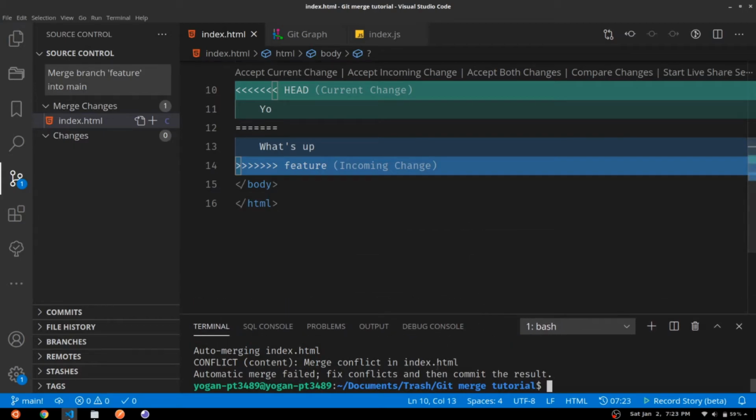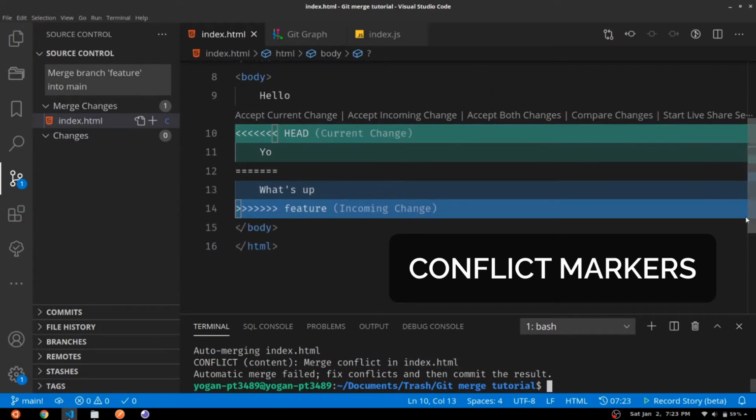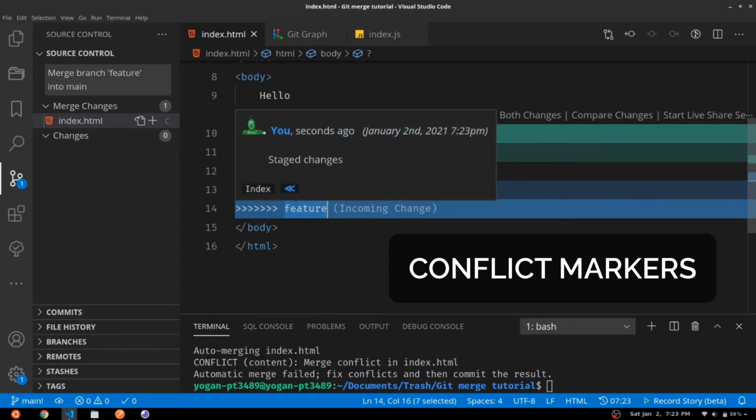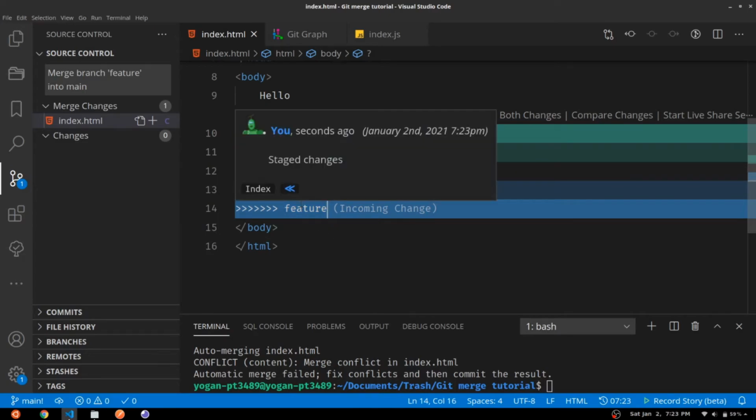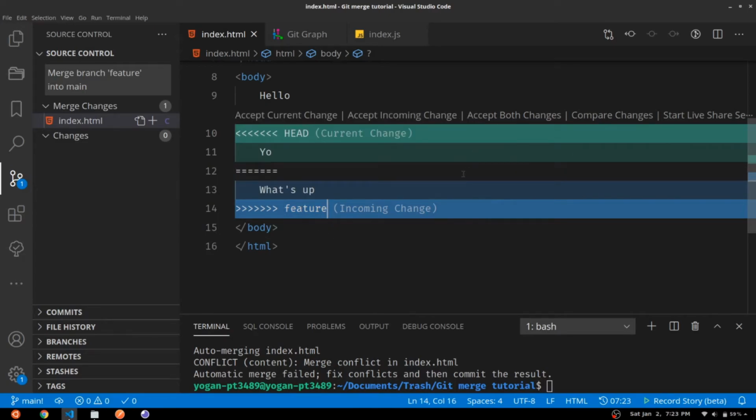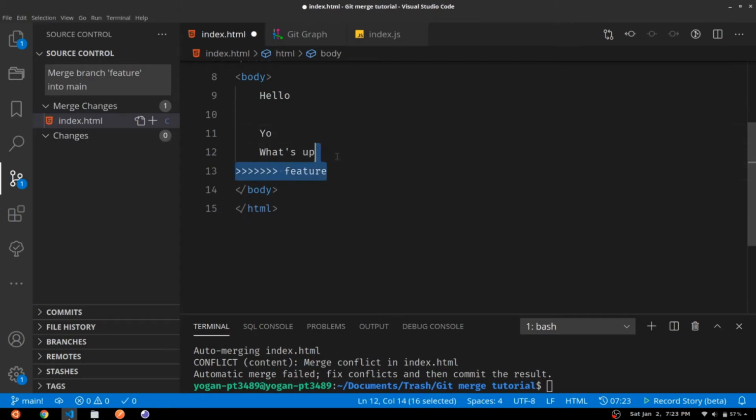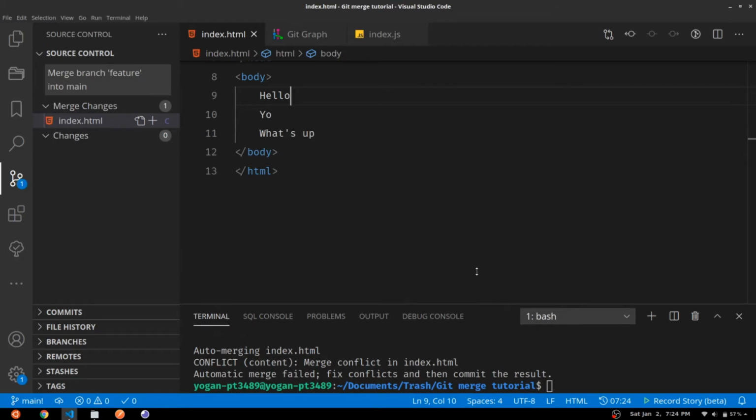Now what we have to do is open the file as indicated by Git. Git has provided what is known as a conflict marker. The current change is the content we added in the main branch, and the incoming change is the content we are trying to merge. It's the content we added in the feature branch. Now we can decide what we want to do. We can delete all these conflict markers. Assume that we want both of the lines to be available.